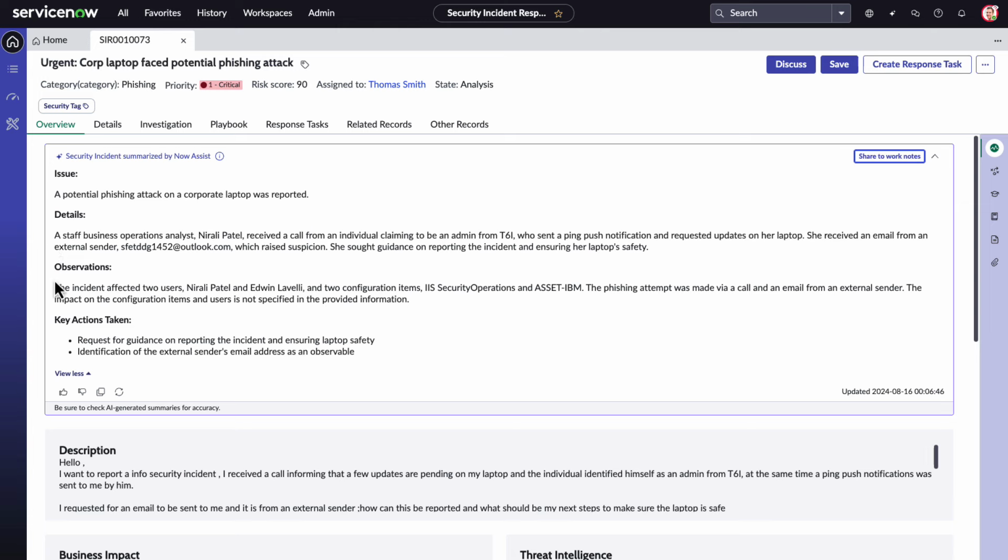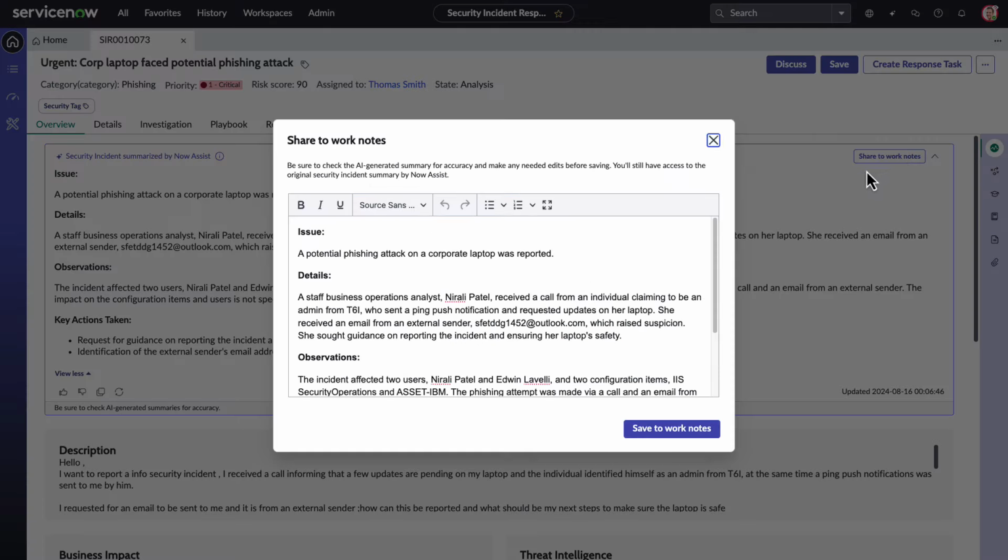Next, the observation section captures the key information from the related records, including the affected users, configuration items, observables, and response tasks. This saves significant effort, allowing Thomas to know exactly what systems are affected. Lastly, under Key Actions Taken, Thomas sees the highlights of what actions have already been taken on this incident. From here, Thomas can save this Now Assist security incident summary to the work notes as well.